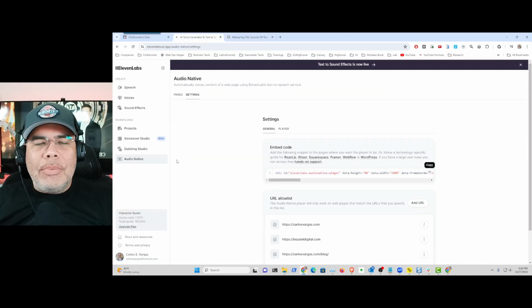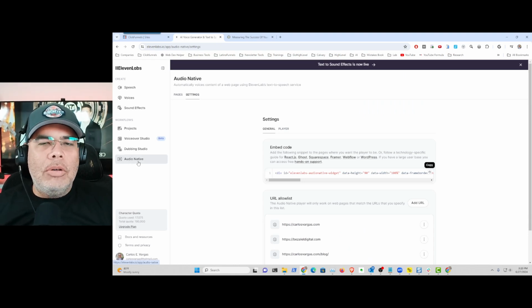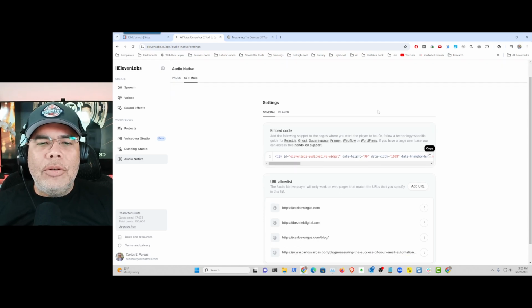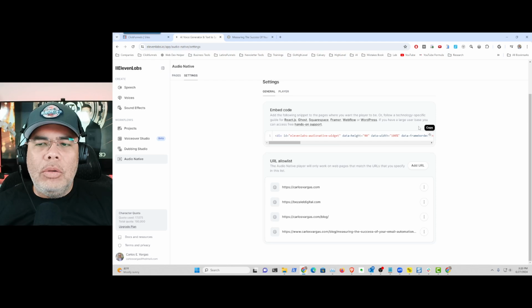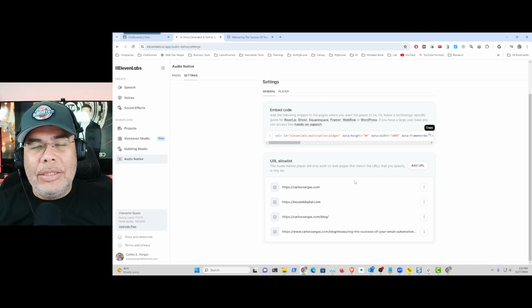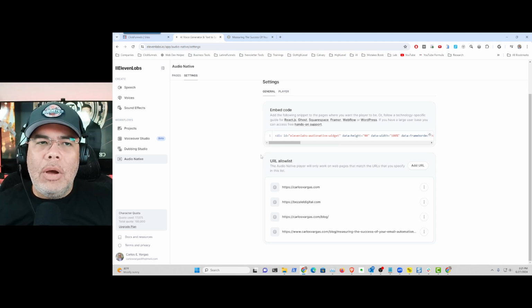So with 11 Labs, we actually now have an option called Audio Native. And in here, we can click in Audio Native. And the first thing that we're gonna see is that it's gonna give us a piece of code, but the magic happening here, we need to allow the pages that we want the player to execute. And when we select the different blog post pages, then all that we need to do is copy this code into our blog. So how do we do that?